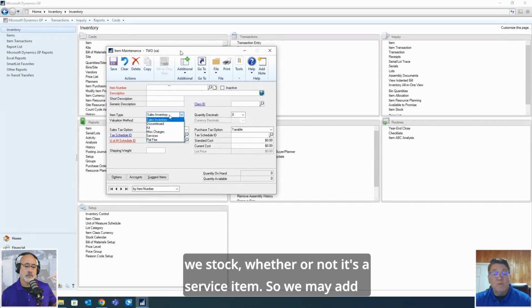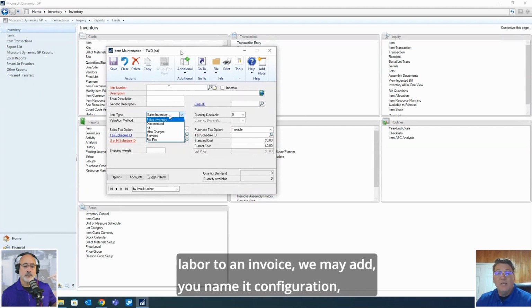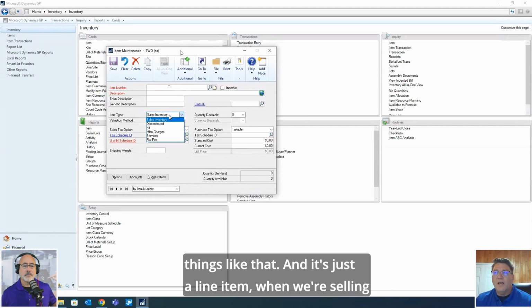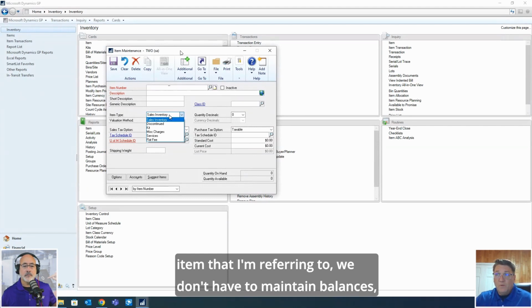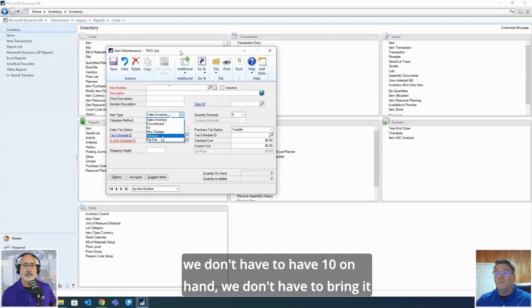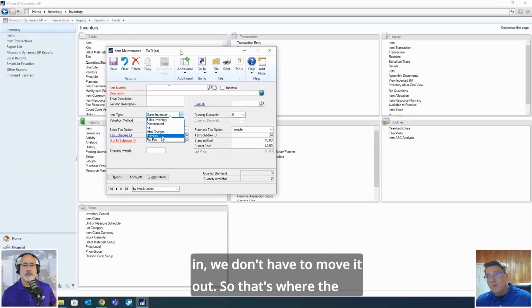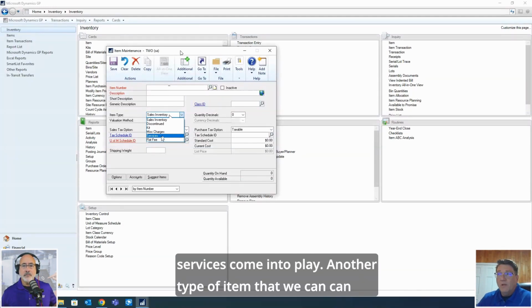whether or not it's a service item. So we may add labor to an invoice. We may add, you name it, configuration, things like that. And it's just a line item when we're selling things. We can have that service item. When it's a service type item that I'm referring to, we don't have to maintain balances. We don't have to have 10 on hand. We don't have to bring it in. We don't have to move it out. So that's where the services come into play.